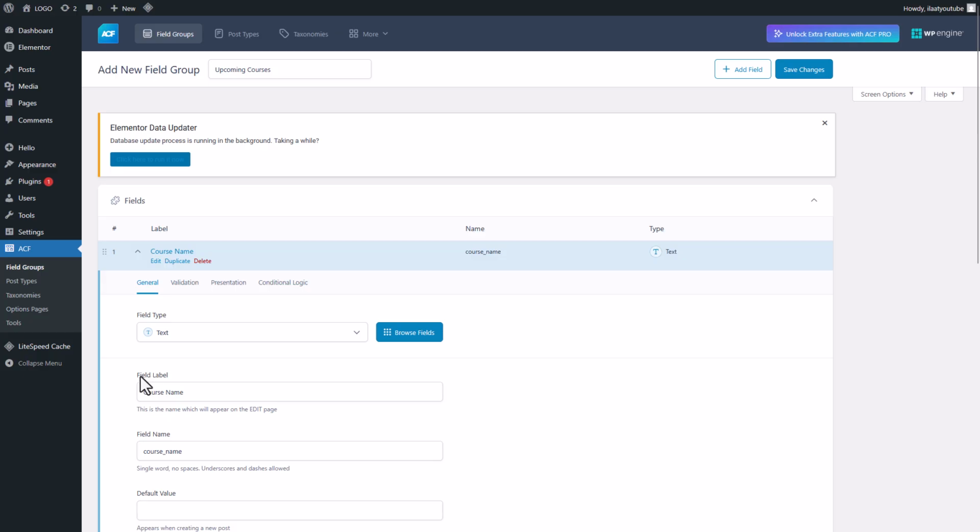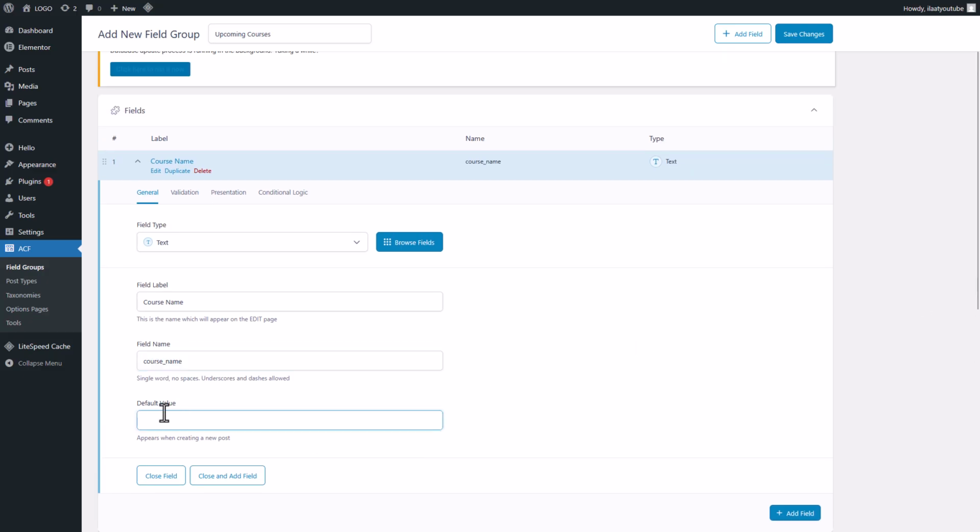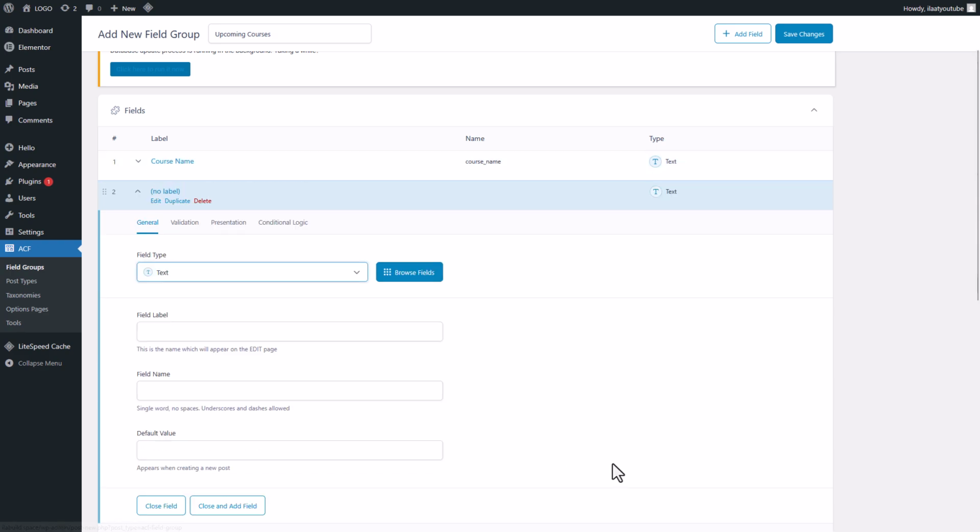As you add your field label, the field name will be automatically created. You can also put a default value. Now I am closing and adding another field. We have added course name.